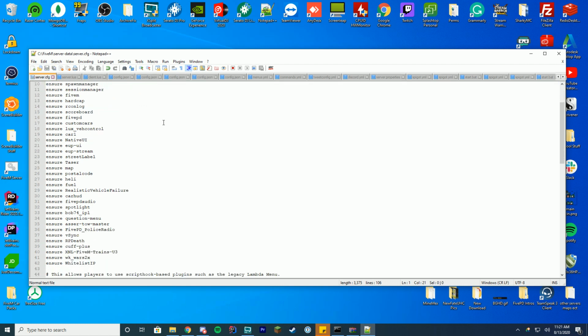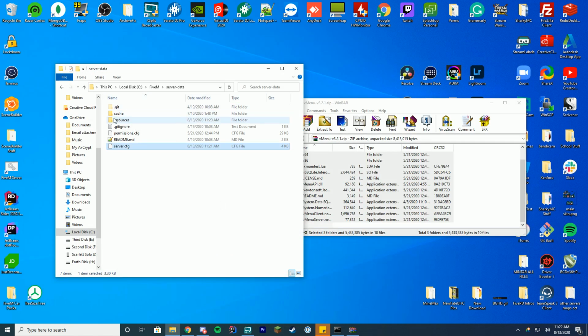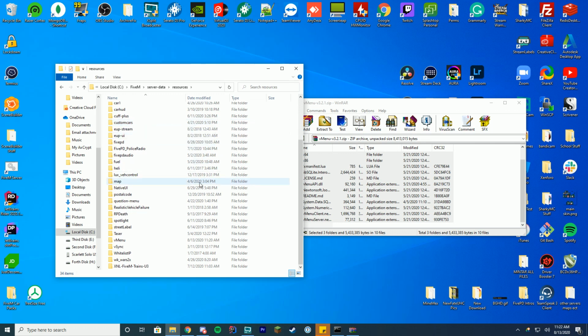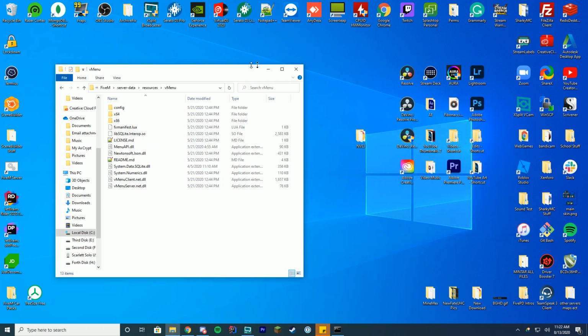Now, you're going to scroll down and add either ensure or start, depending on however your setup is, then the vMenu folder, exactly how it is. That is what you have to do. If you don't do this, permissions are going to be messed up, nothing's going to work properly, and you're going to run into a lot of problems. That's all you have to do to add it to your server. We're going to go over a little bit of the basic configuration of it, and then we'll hop in game and I'll show you how it really works.